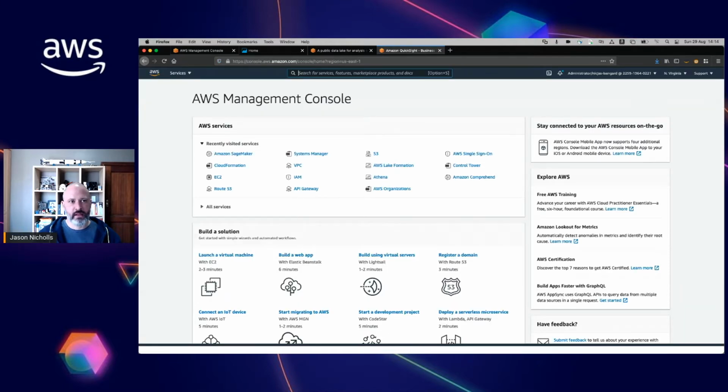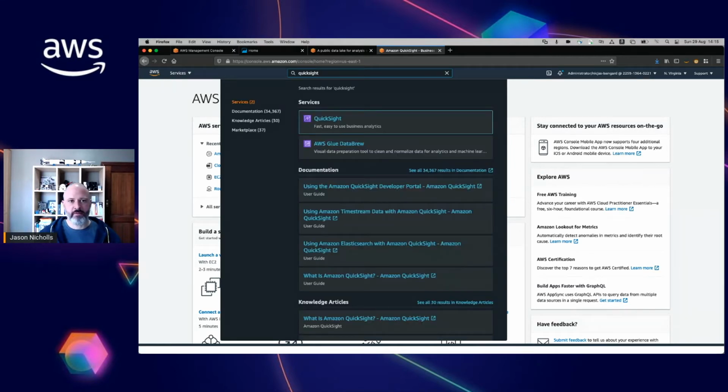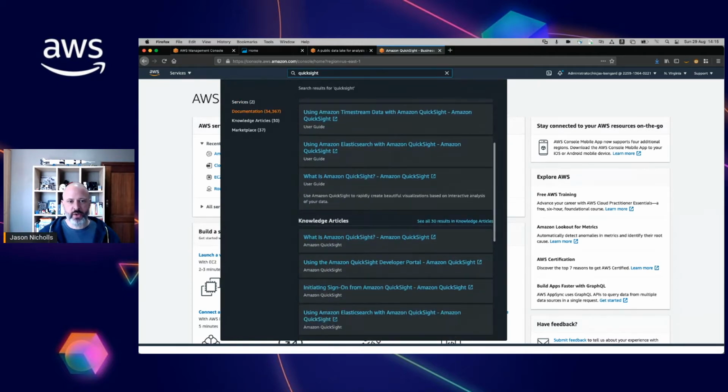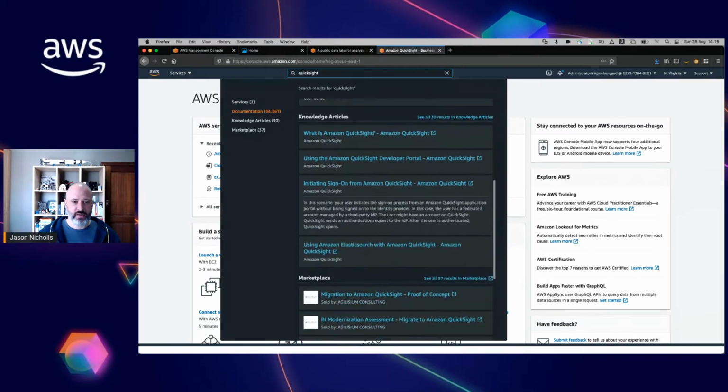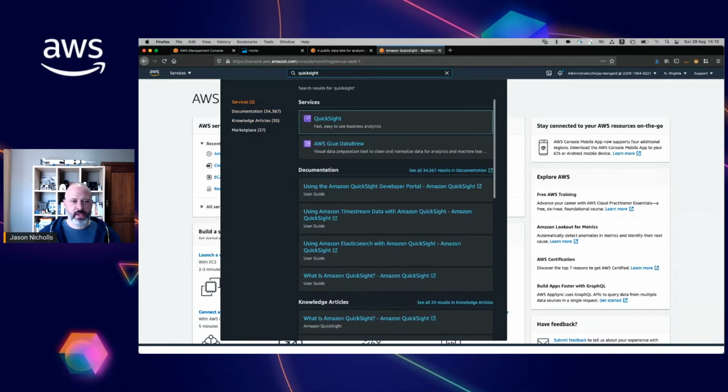So if you're inside the management console, you can type in Quicksight, and we'll provide a bunch of information for you. So you can see there's a link to the service. There's other services that might be used in conjunction with the service that you're searching for. We give you documentation that you can go and read, as well as knowledge articles. And down at the bottom, we've got marketplace links as well. So let's go ahead to the Quicksight dashboard. And from here, we're going to build out our environment.